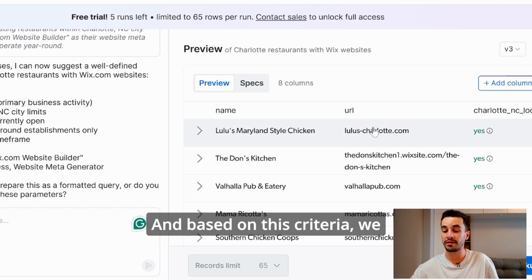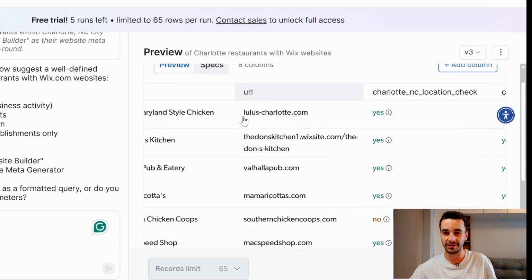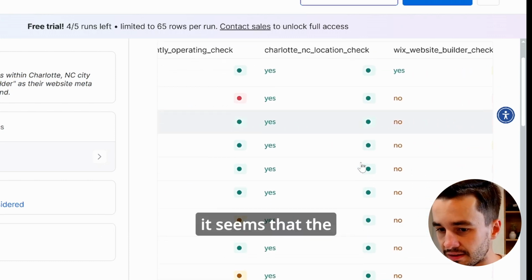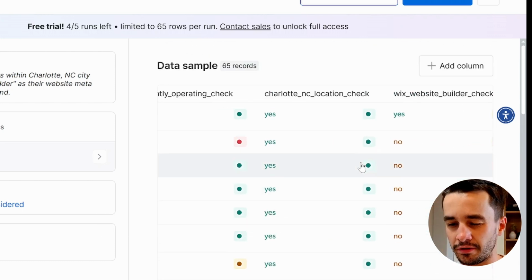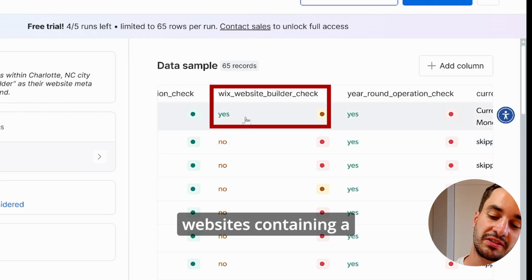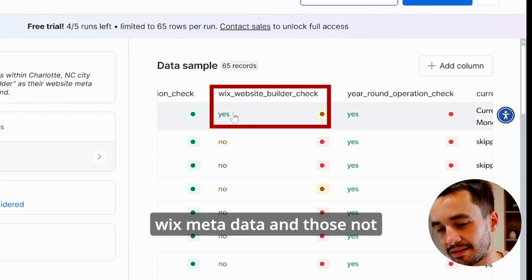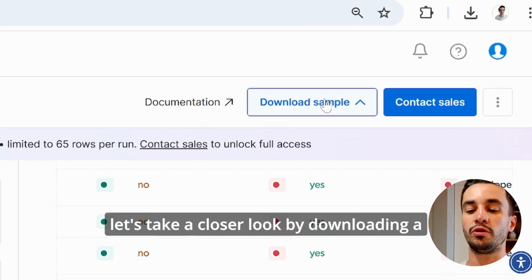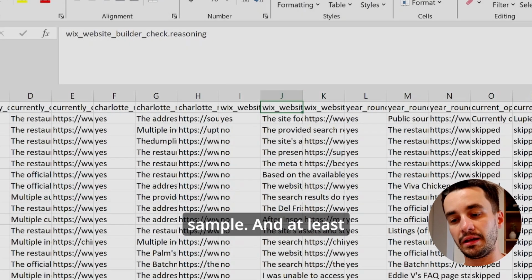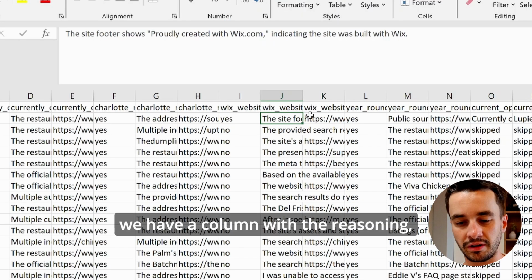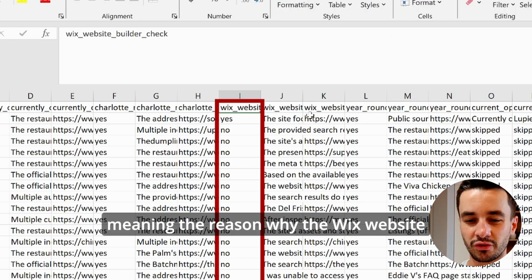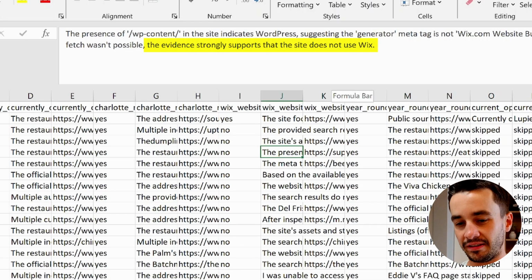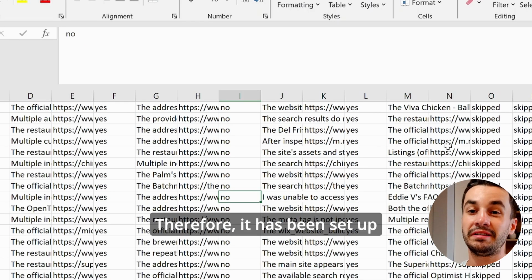And based on this criteria, we can come back to our database. We have 75 records as expected. However, it seems that the database hasn't been filtered in the sense that we have a mix of websites containing a Wix metadata and those not containing a Wix metadata. But anyway, let's take a closer look by downloading a sample, and at least we have a column with the reasoning, meaning the reason why the Wix website check is set up to yes or no. The evidence strongly supports that the site does not use Wix, therefore it has been set up to no.